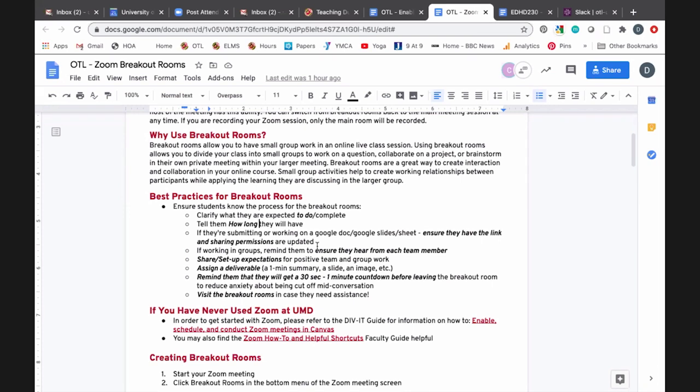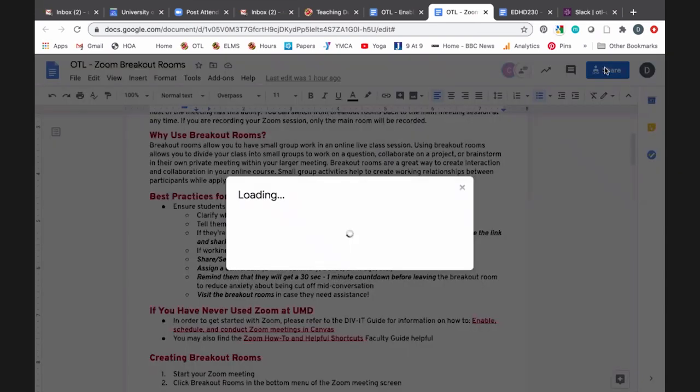Make sure that they have the link. So you should have it ready to paste, pop it in the chat. And for your own sake, make sure your sharing permissions are up to date. Most of you already know how to do this, but in case you don't, when you open any document or any Google slide you've made, you'll see this blue share button in the top right corner. And that's where you can change the settings, okay?